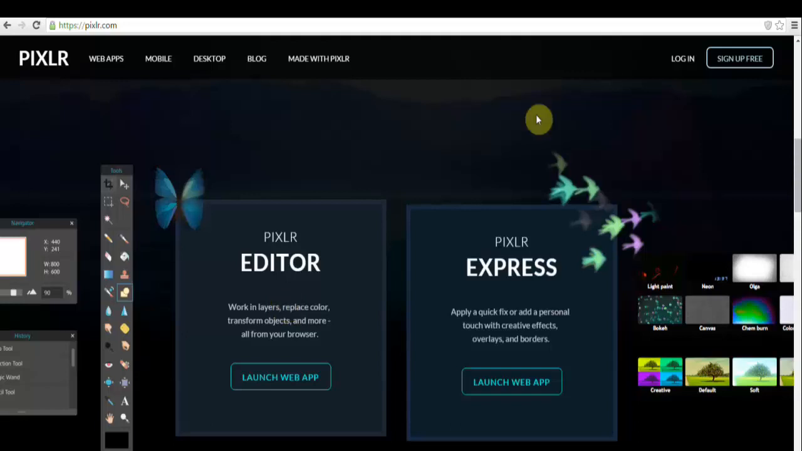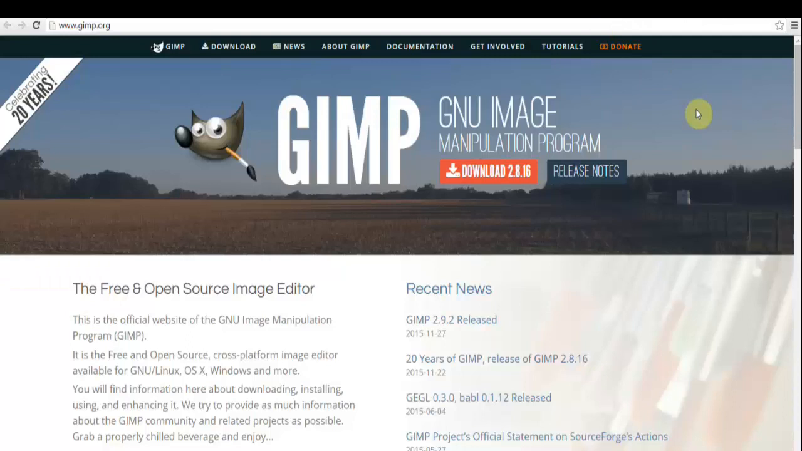Now, another good free option for an image editor is GIMP. GIMP's been around for a long time, and in fact, I used to use GIMP. So a couple of years ago, I was using GIMP before I started to use Photoshop. Now, GIMP has a very good reputation. You do need to download it to your device.